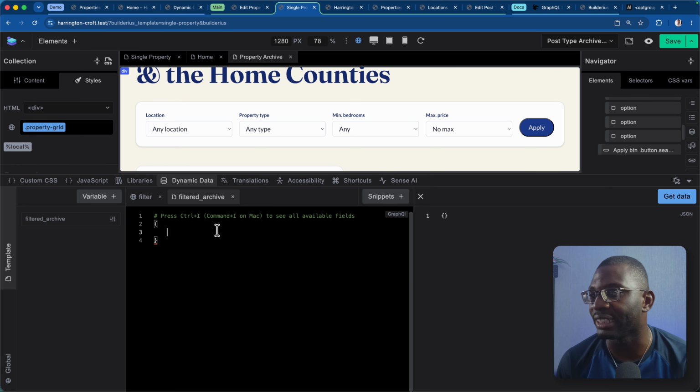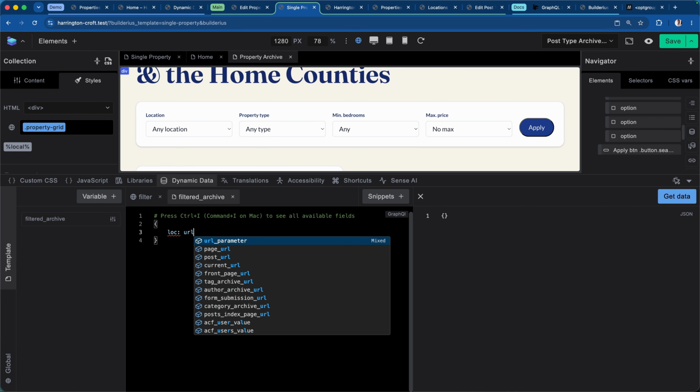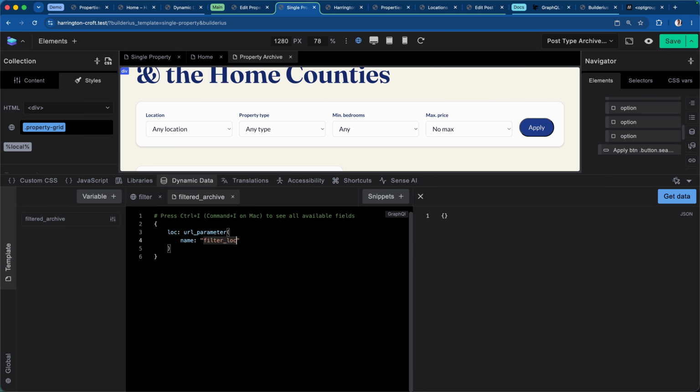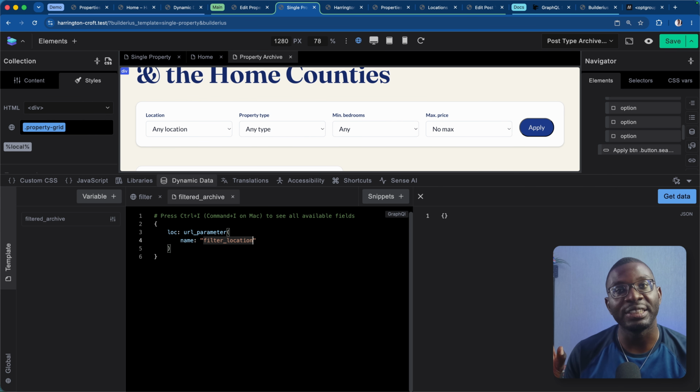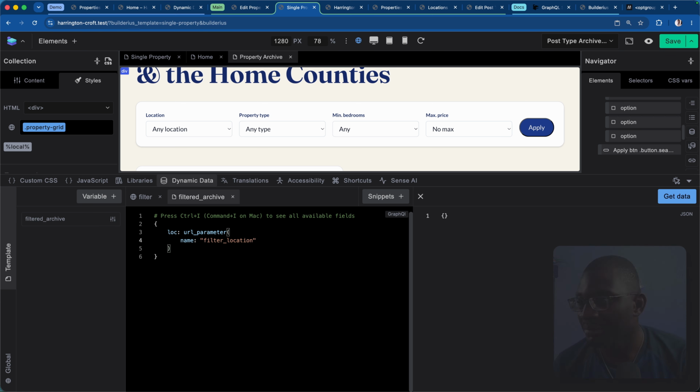I'll say the first one is LOC for location, and it's going to be URL parameter. That's the identifier or the function name. And what is the name of the parameter? It's going to be called filter_location. Remember the name we did when we were creating the form? That name is what we're just replacing here. So the first name was filter_location. So we put that name here and that's it.